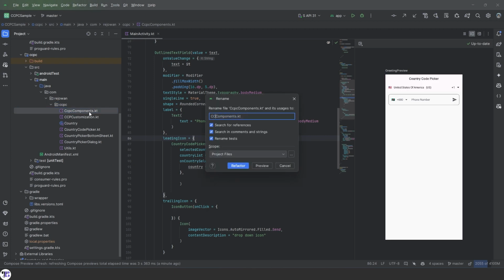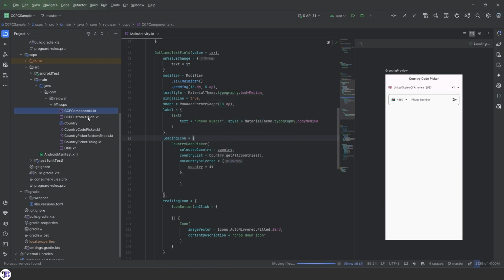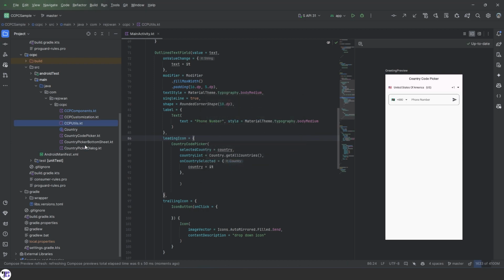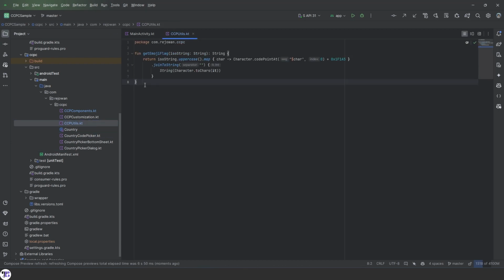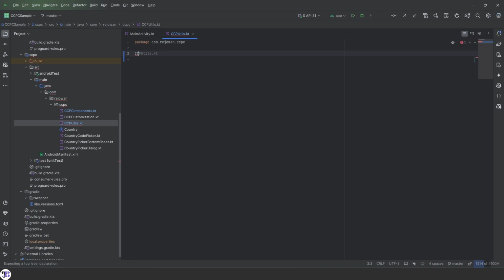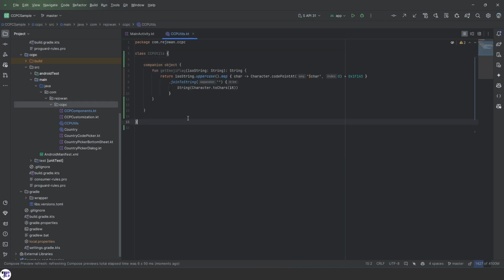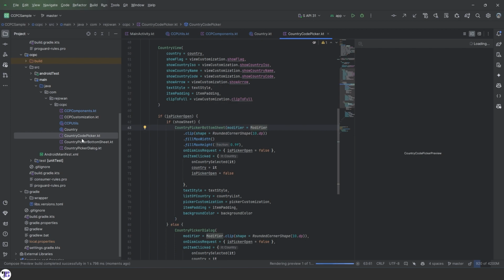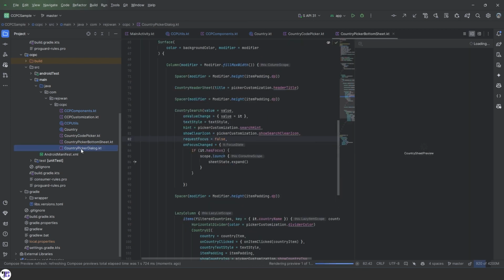So first I want to organize the things a little bit. I want to rename it CCP components, CCP customization, and this one is going to be CCP utils. Okay, so inside the utils we're going to make this a companion object. So when we're using it from outside this library, I want to keep it consistent, so I guess we're all set with the naming and stuff.